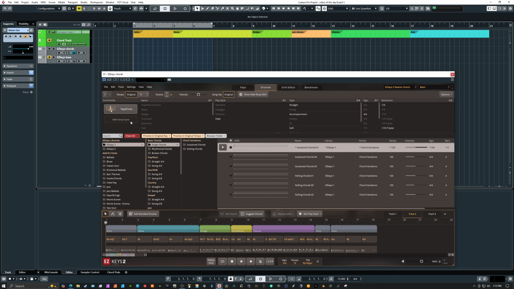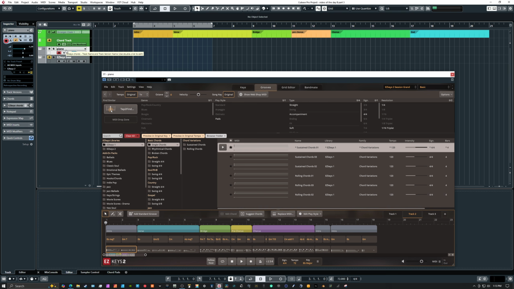All right, so now we're set up to drag in from Easy Keys. And first, though, we're going to call this piano, so there's less confusion. So that'll be our main piano track. This will be our chord track. And then we'll duplicate that and just call it bass. That way we have things more simple and easier to understand what we're doing in the future.